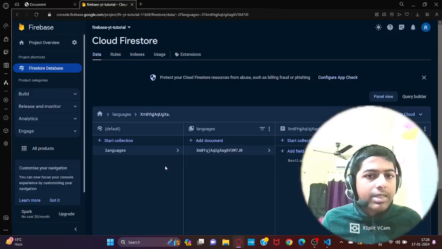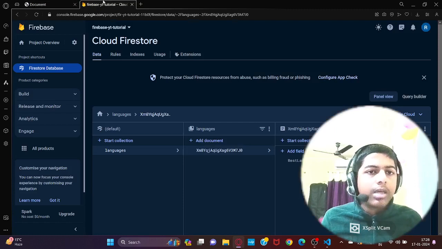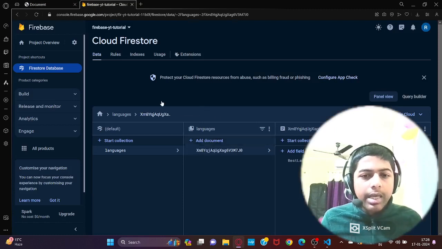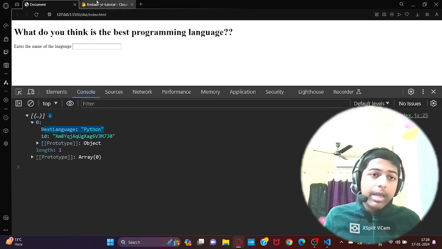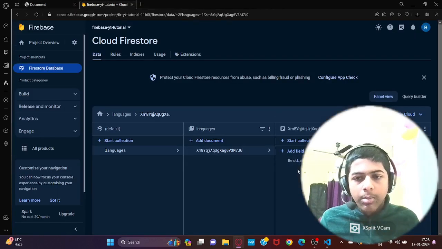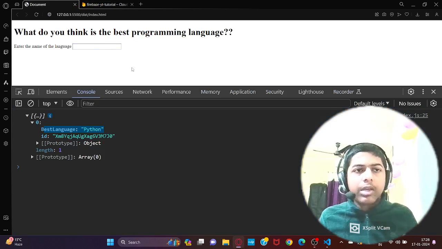So if I go to the Firestore database, you can see the same thing is there. We are having the best language document with this ID. So the same ID is here as well. And the best language Python is the data inside this document, right? So in today's video, we are going to learn how to insert new data, right?